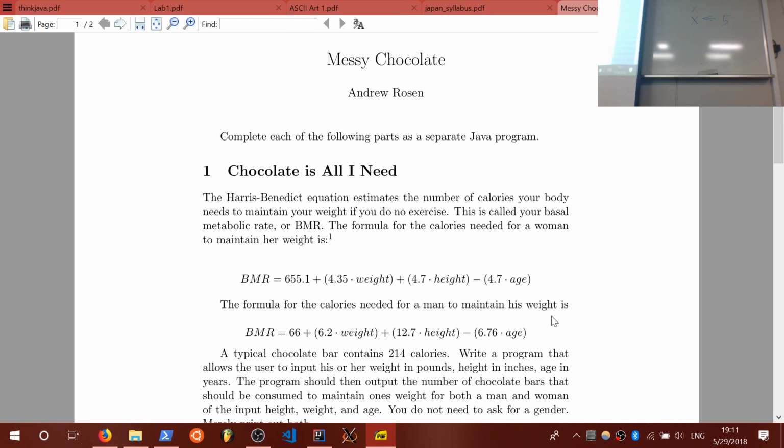So if you're a woman, the formula for the calories you need to maintain your weight without any exercise is 655 kilocalories plus 4.35 times your weight plus 4.7 times your height minus 4.7 times your age. I should note that these are in imperial units. These are American units where we're talking about your weight in pounds, your height in inches, and your age in years, because we're not stupid enough to move away from years. So that's the equation you use if you're a woman. If you're a man, the equation you use is this one over here.